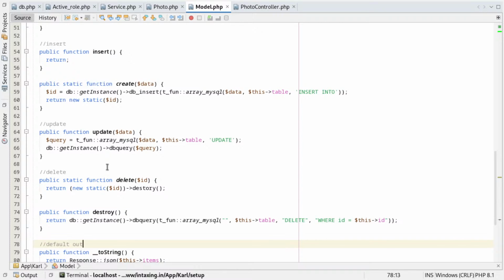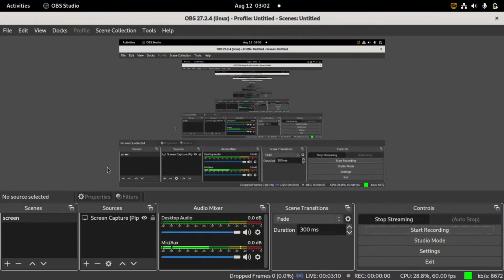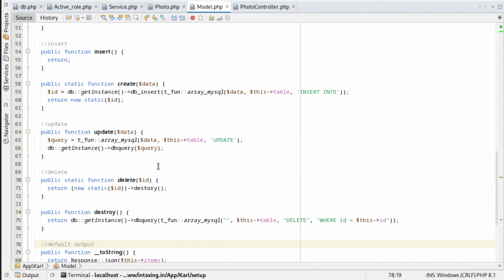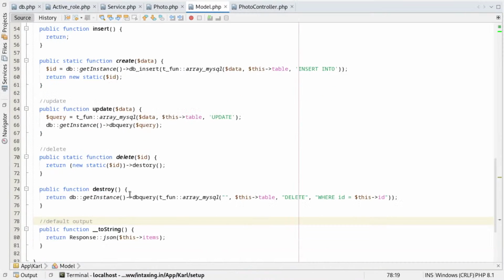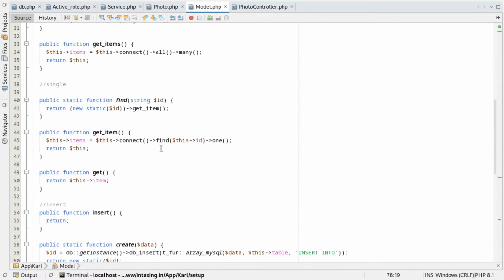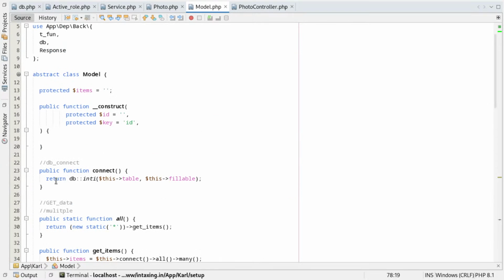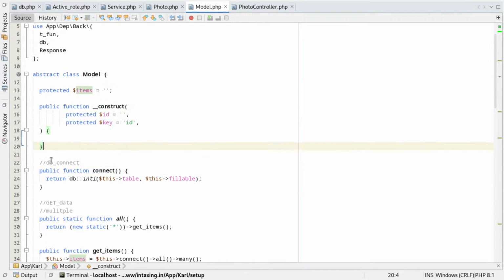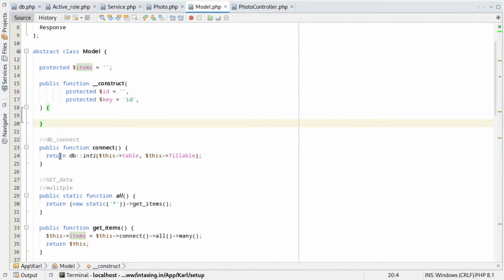Default output. So right now I run many, let's say, instances. So this time I'm gonna finish this at any cost. So first db connect, this is the construction. So this is just a construction.